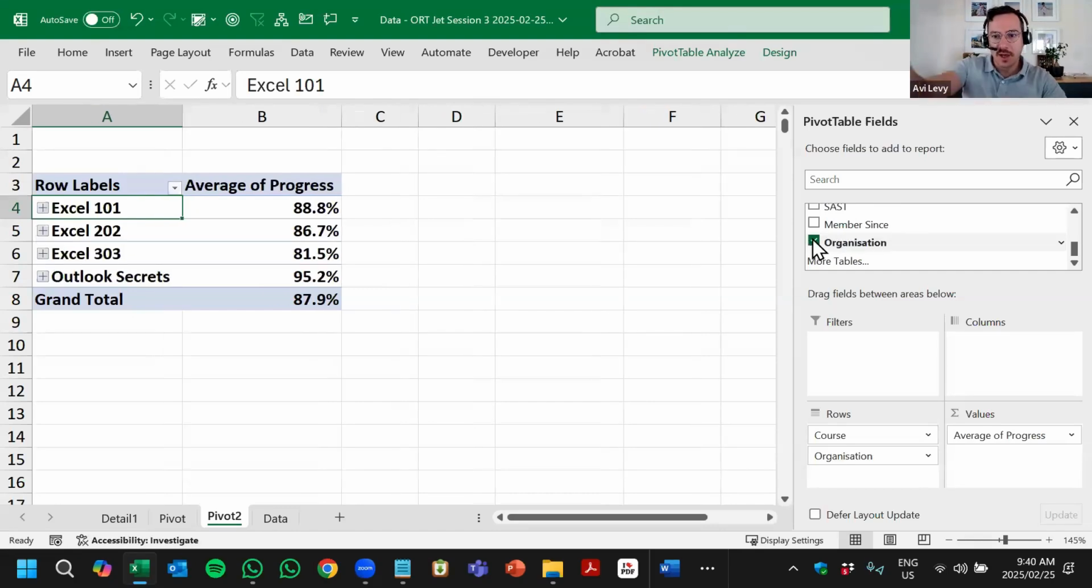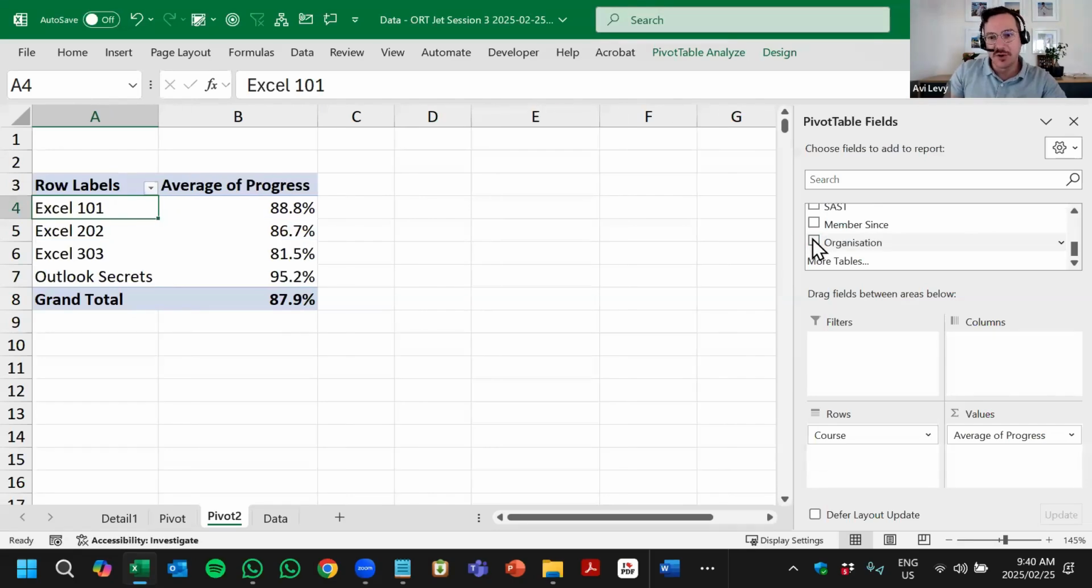And you see I ticked it. It put it as a sub category underneath course in the rows area. I can untick to remove it. Just play around and see how that feels.